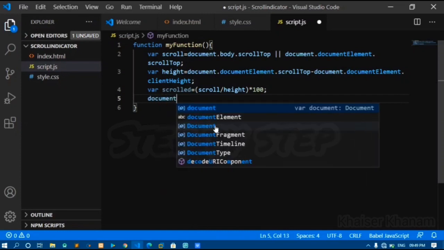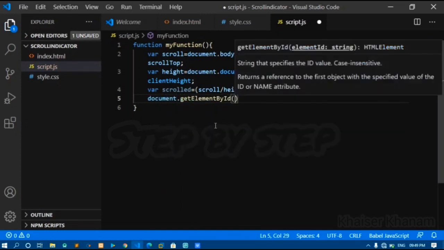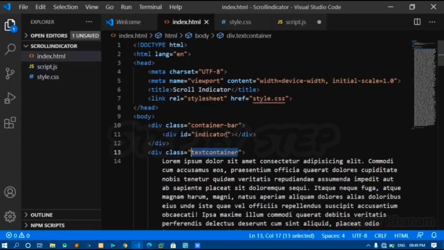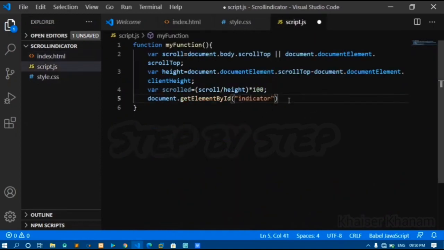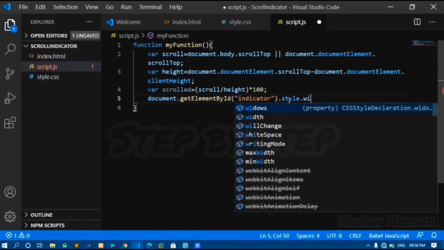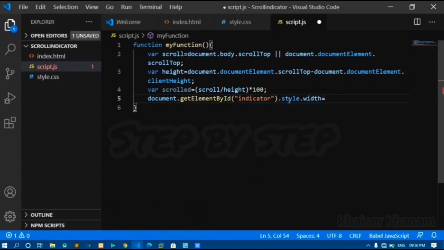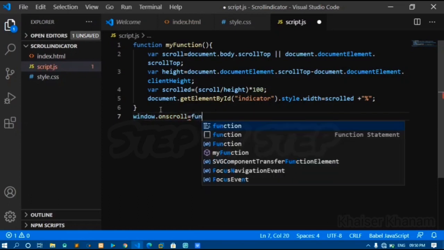Now I will take my document dot get element by id, and my id name is this one. Paste it here. Style dot width, I'll give this whatever value I got, I'll paste it here, and I want that value in percentage. Now I will call my function on scroll, window dot on scroll. Whenever I scroll, I will call my function.